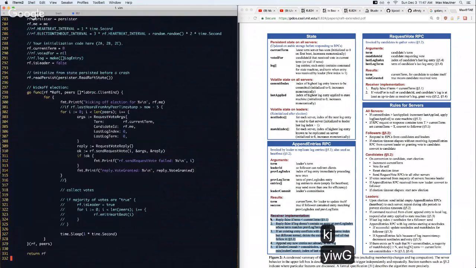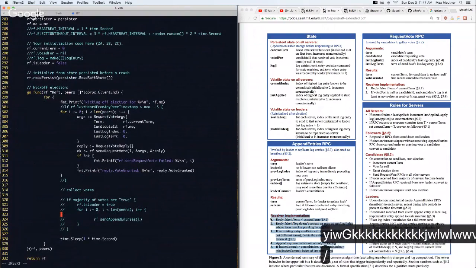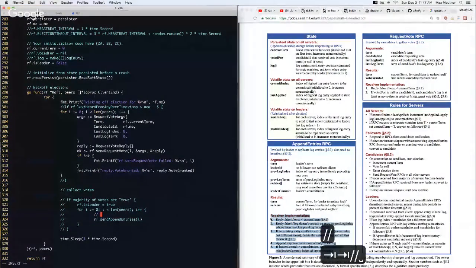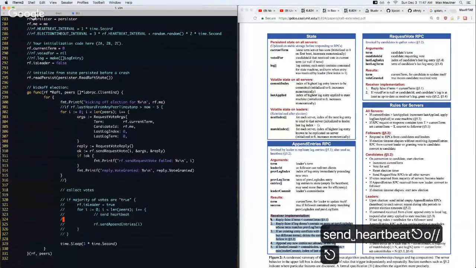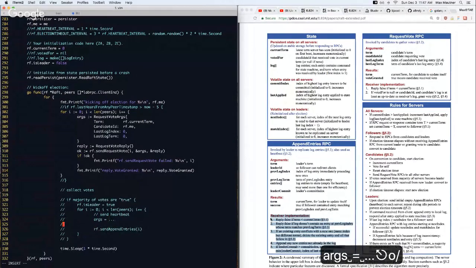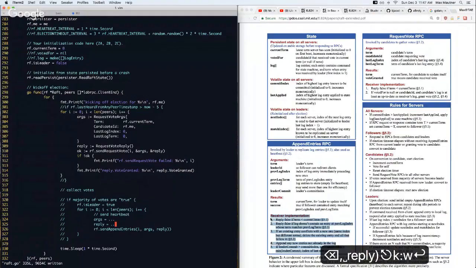Yeah. We can call this send heartbeat. Args equals, reply equals. Okay. All right. This is all being done in commented code, which isn't very helpful. But yeah. All right.